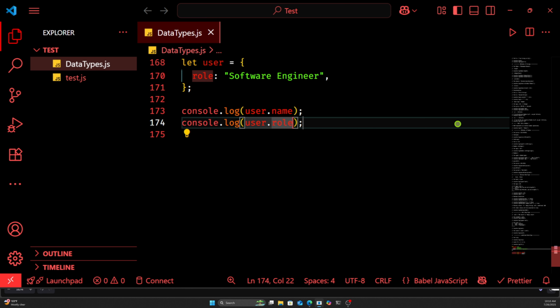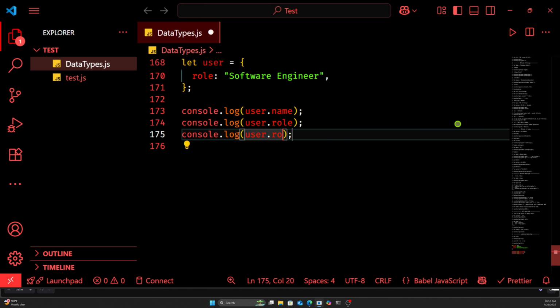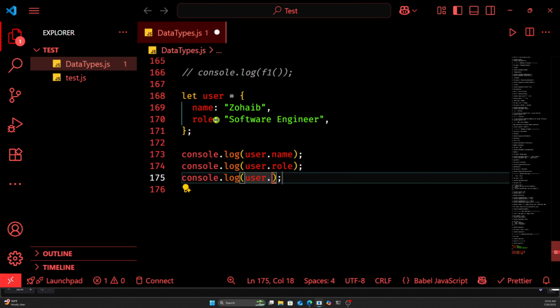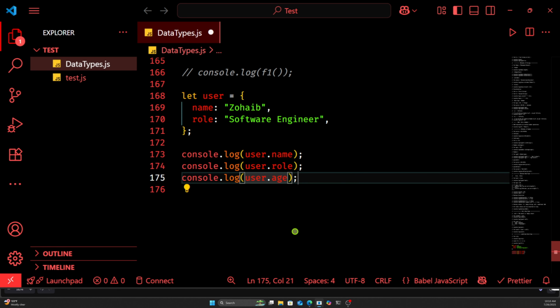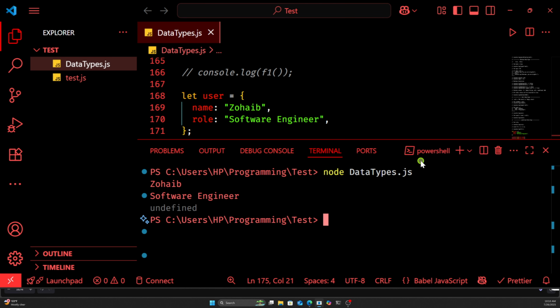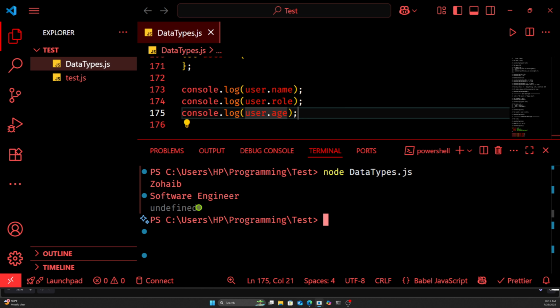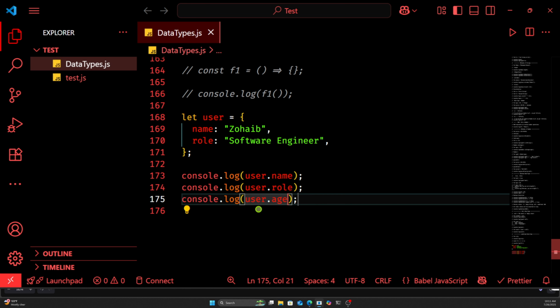But what if I am trying to access the value that does not exist? For example, I did not mention the age of the user. So if here I write user.age, okay, so if I save this and if I try to run the code, so you see, I'm getting the name, I'm getting the role, but here user.age, this value will be undefined. Why is user.age returning undefined? Because I am trying to access the property of the object that does not exist. This property does not exist in the object. So that's why it is returning undefined.